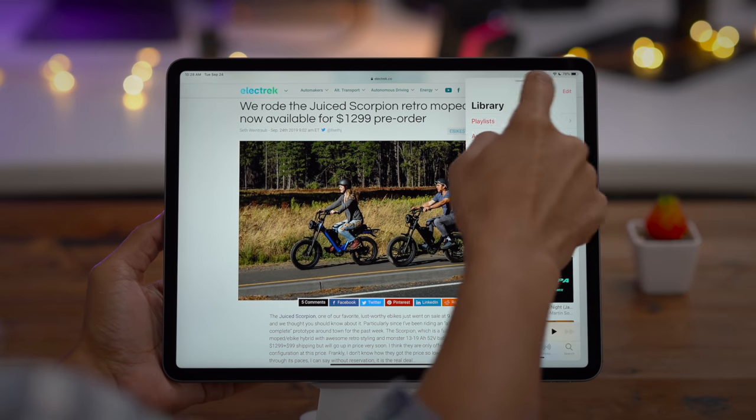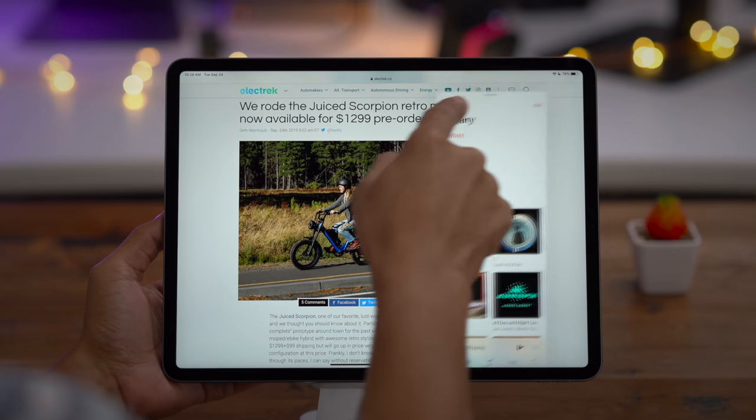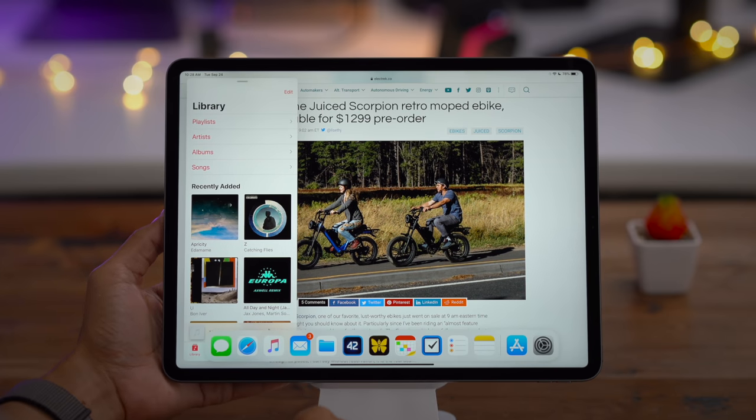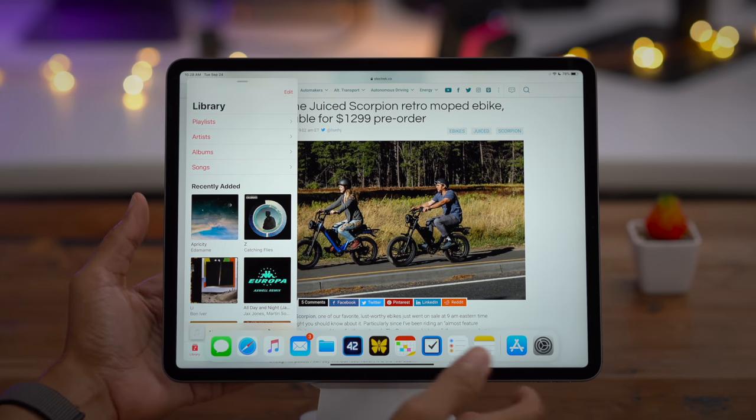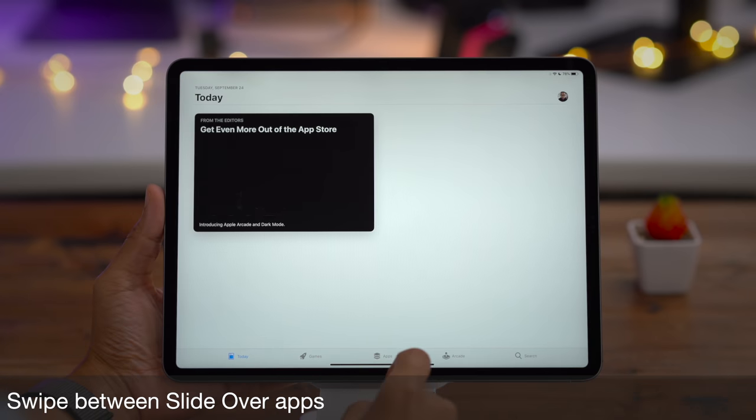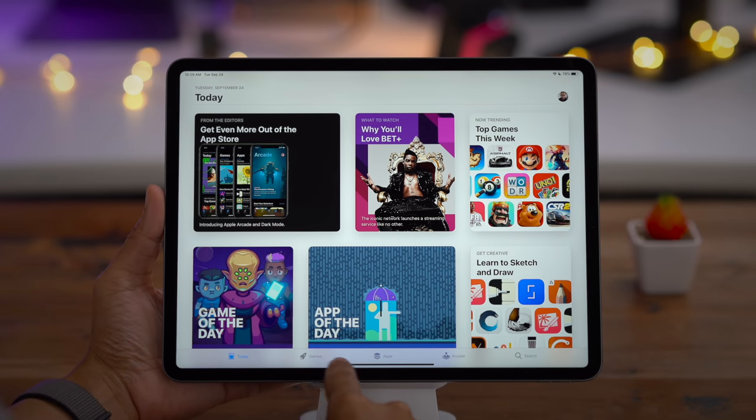So we can move slide over apps, of course. The whole stack is right here. And of course you can switch between them. But that's just elementary stuff. Let me show you how you can swipe between slide over apps.